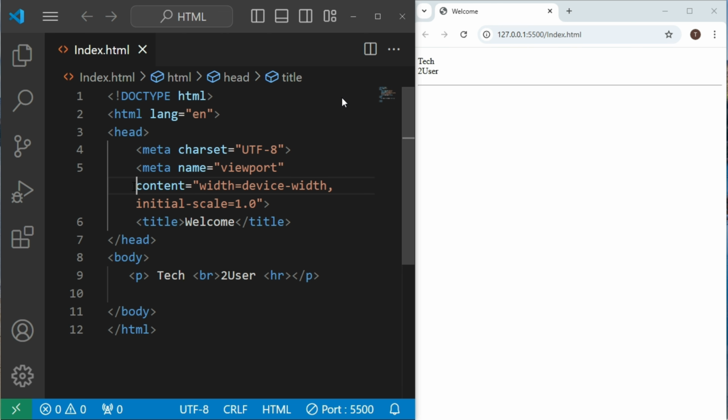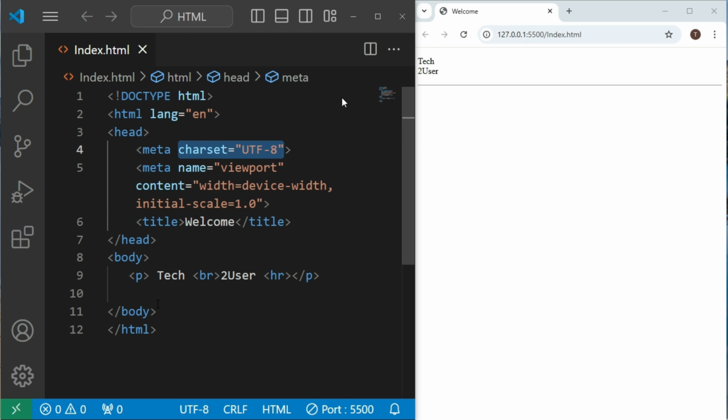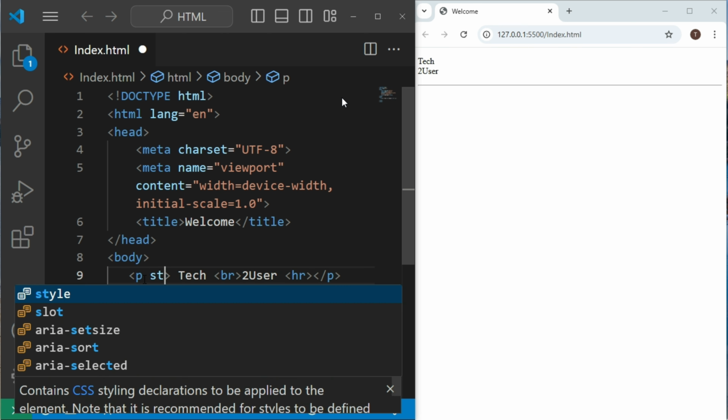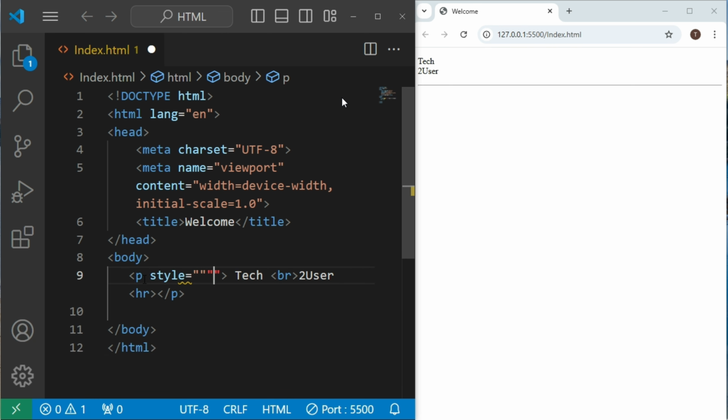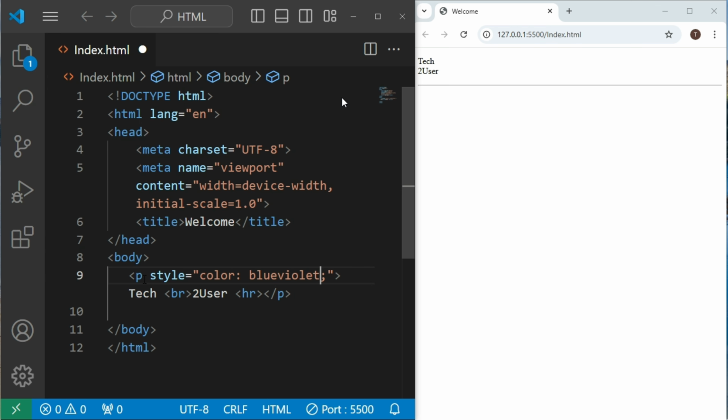So basically this is also an attribute for the meta tag, and this is an attribute for this meta tag. So what is the attribute? Let's write some attributes. The first attribute is style. Style is also an attribute. Let's change the color of this text to blue. And when we save this, you can see the text color is changed.